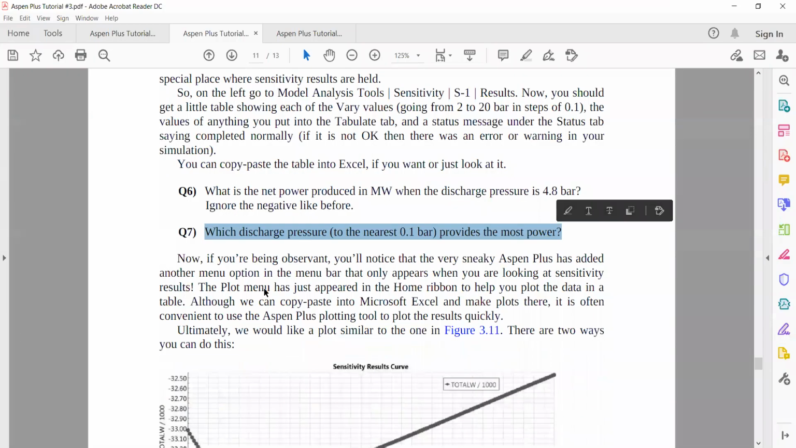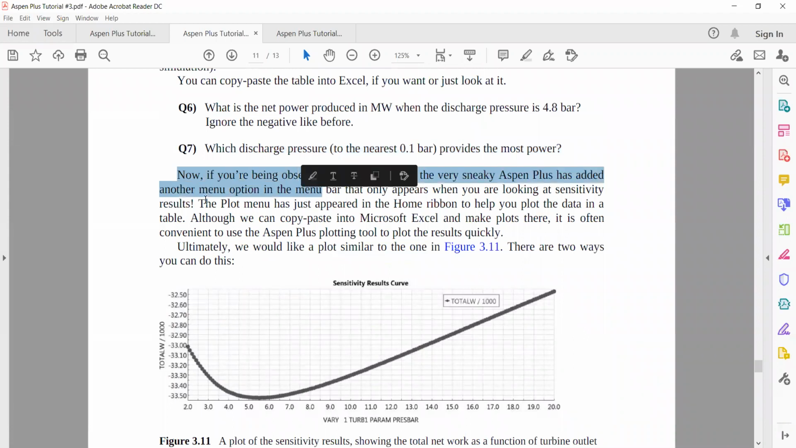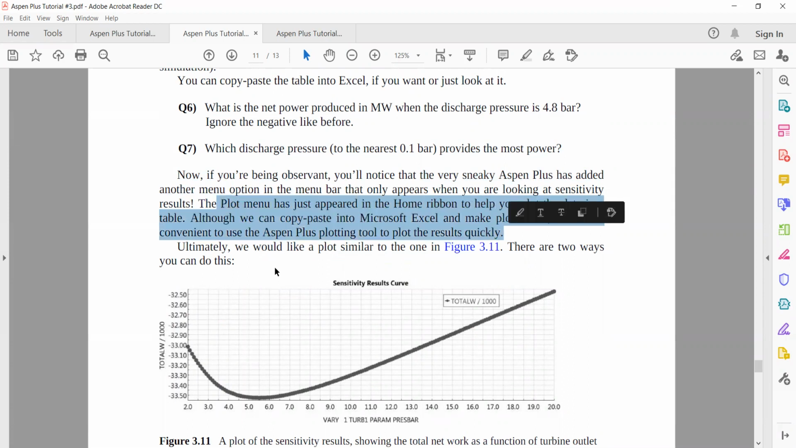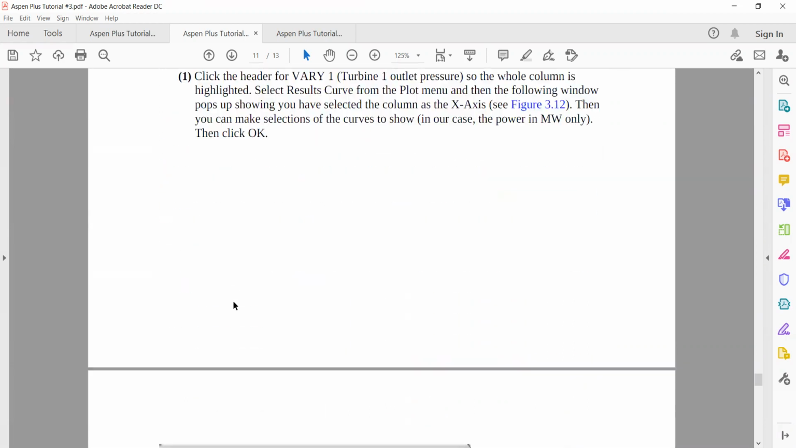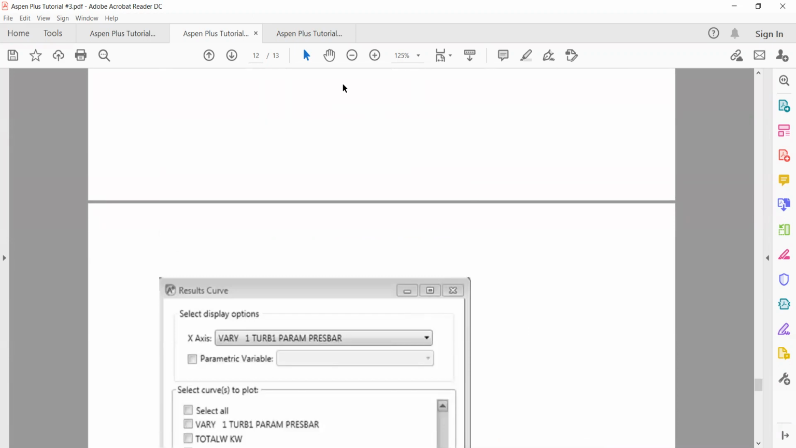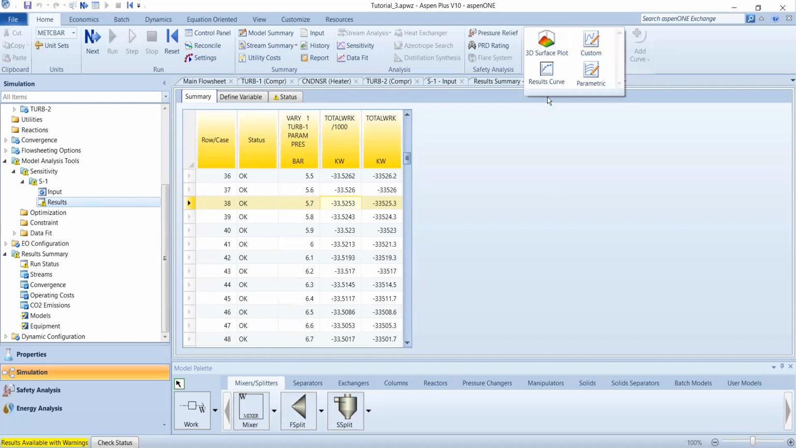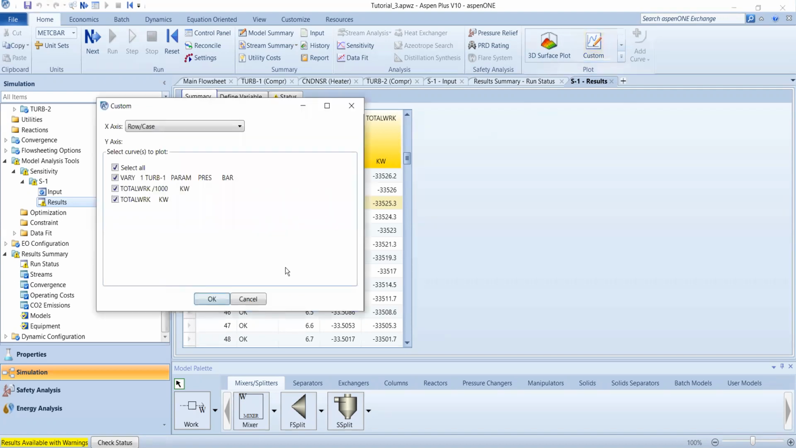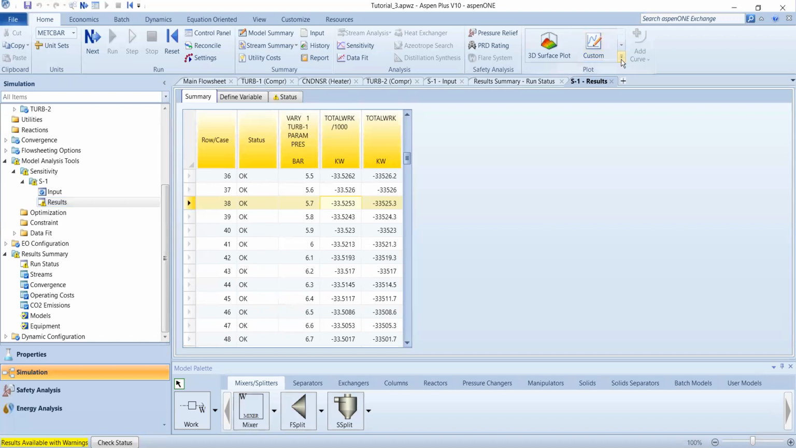So we answered this. Then let's see what else they want. Now, if you're being observant, you'll notice that the very sneaky Aspen Plus added another menu option. The Plot menu just appeared, so you can always make a plot, and you can create a plot like this. Okay, so let's try to generate a plot as well. Why not? Okay, so let's have a look here. So which one should we use? What's this guy saying? It wants us to make a results curve. So here, custom. No, custom, cancel. Click on the small bottom arrow. I want to look at the results curve.